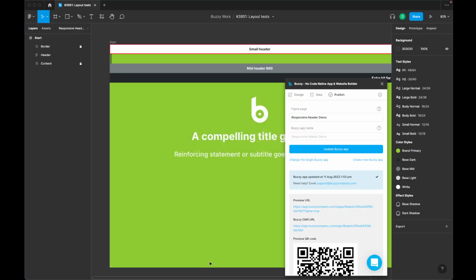So the way it's done is with overflow clipping and wrapping. Figma's got overflow clipping on its layers and Buzzy's got wrapping. And you can combine the two to hack some cool effects.